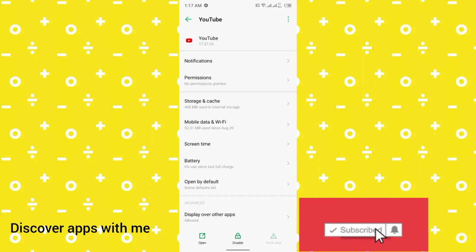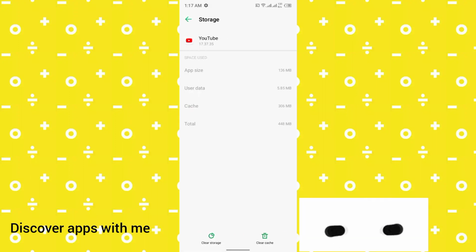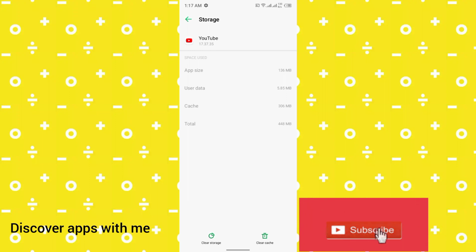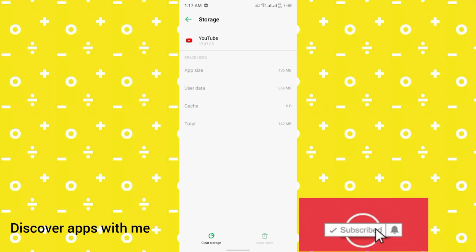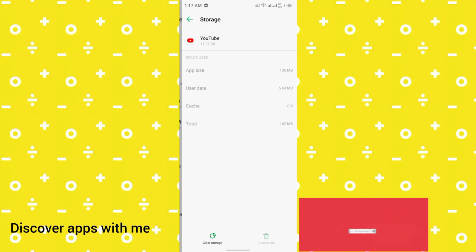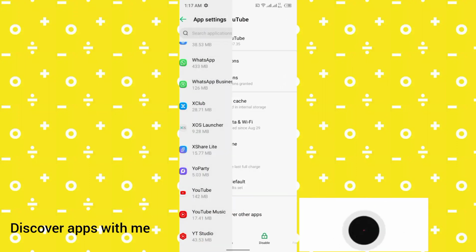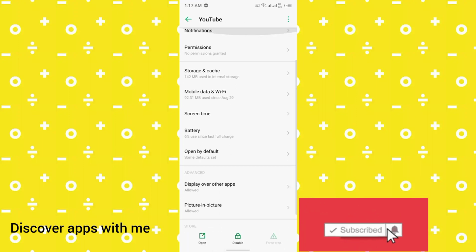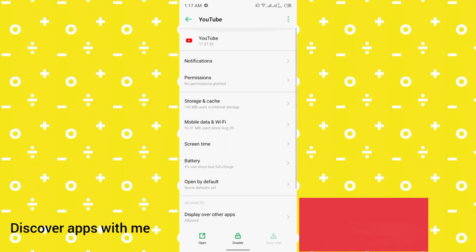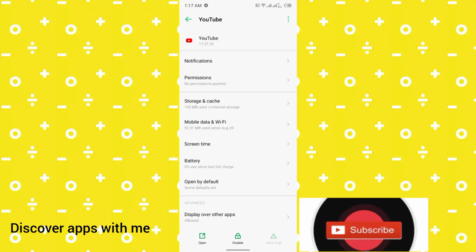and now you can see the option of storage and cache. You have to just click on it. At the bottom you can see two options, clear storage or clear cache. You have to just click on clear cache. There you can see that all the cache is cleared from your YouTube app. I hope after these measures you will be able to use your YouTube on your Android mobile phone.